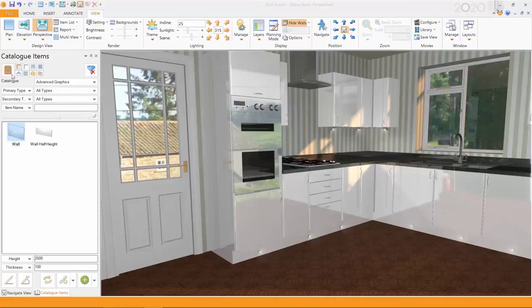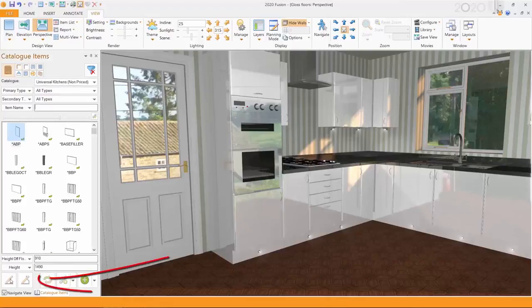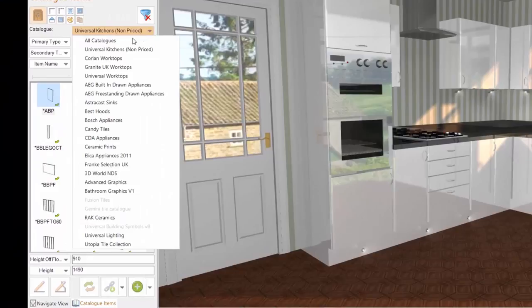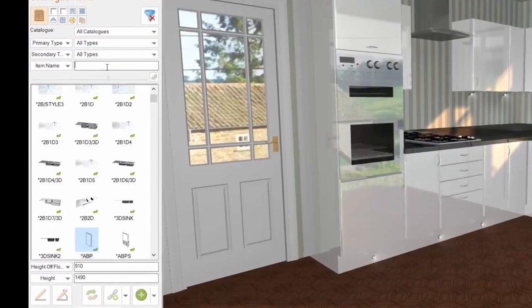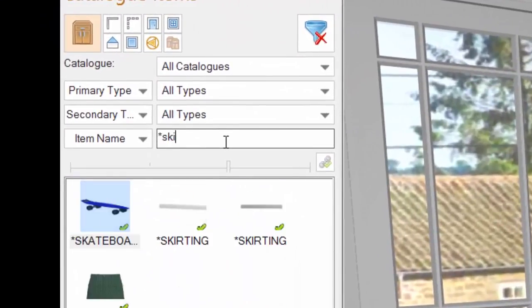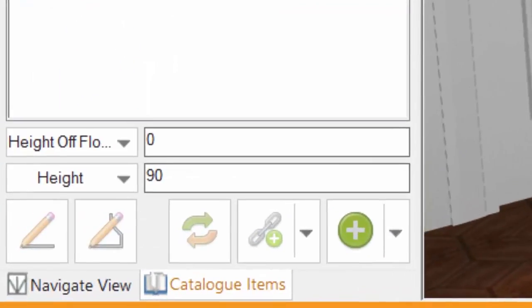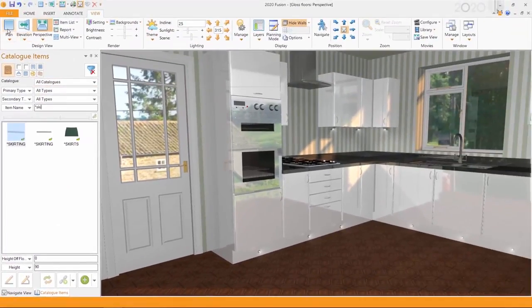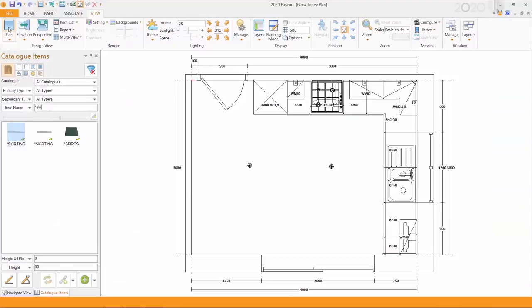And when we do that, what we will be doing is using these drawing tools here, a single wall or a multi-wall drawing tool. So if I were to choose now all catalogs and asterisk SKI for skirting, notice that these are grayed out because they're not suitable for working within three-dimensional pictures. So we really need to be on our floor plan. And here's my skirting. You can see the single drawing tool is available.